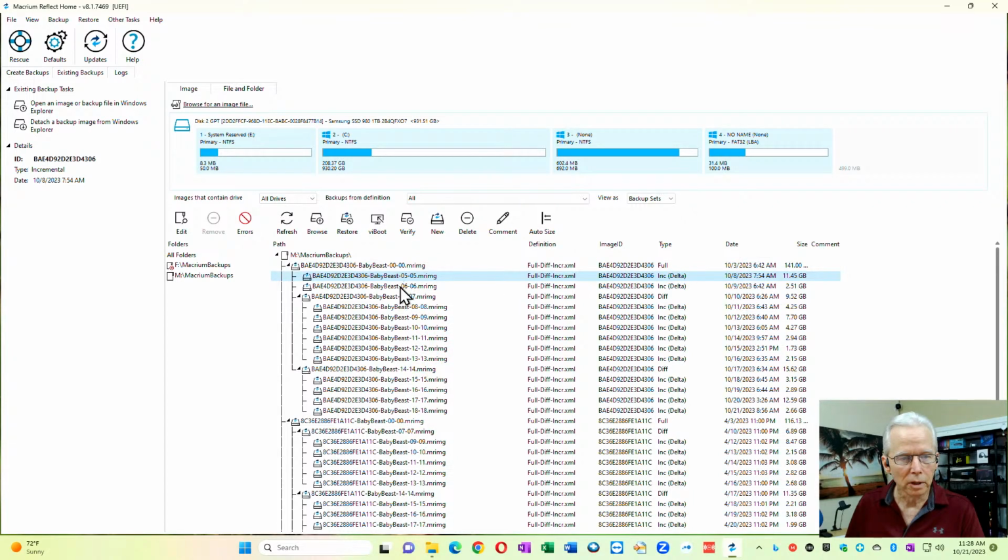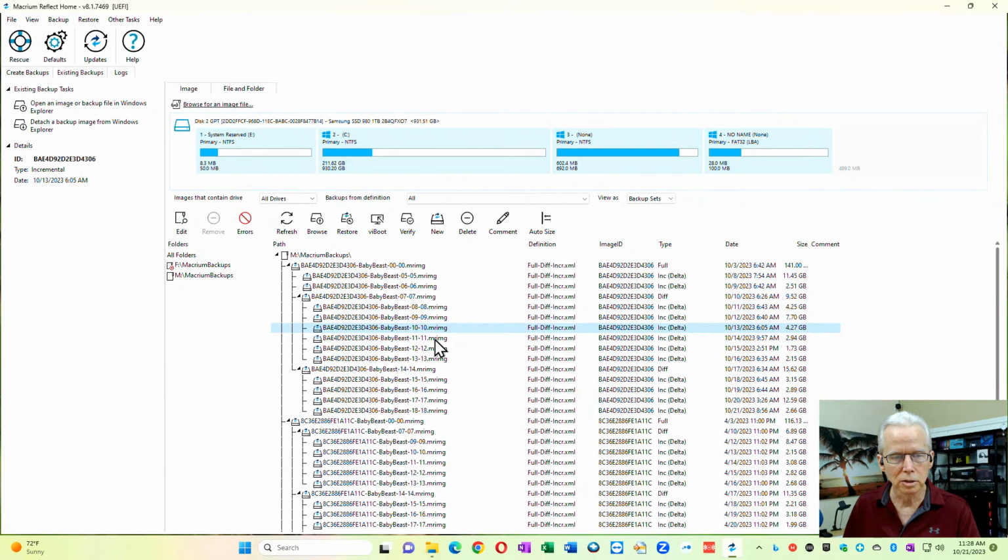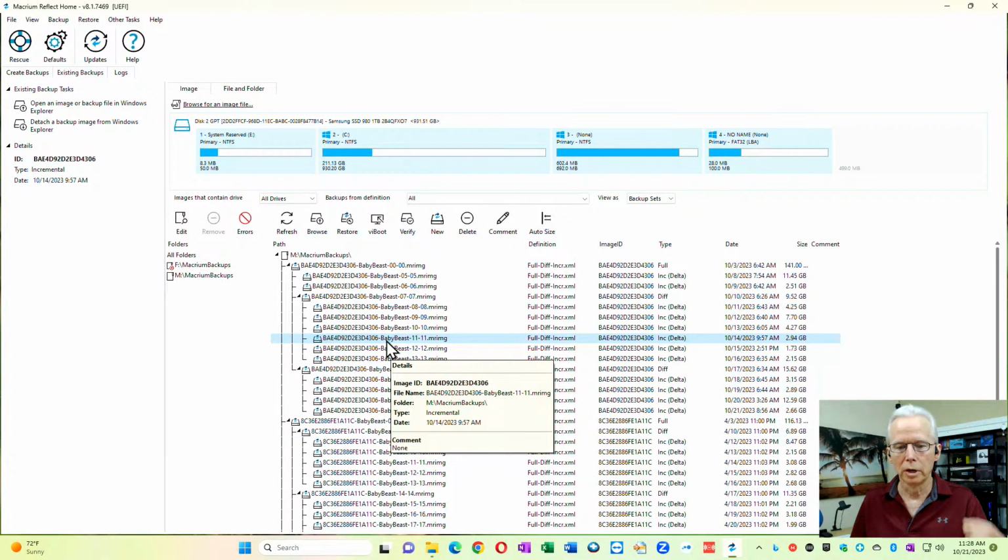So there's a couple of incrementals that have happened since the last differential. Here's a differential, and then there are incrementals after that. If for some reason I wanted to restore my computer to the way it existed on October 14th, I could select to restore this incremental. What would happen is that would restore that incremental and the differential that goes with it and the full backup that goes with it, just automatically. I don't have to go do them individually.